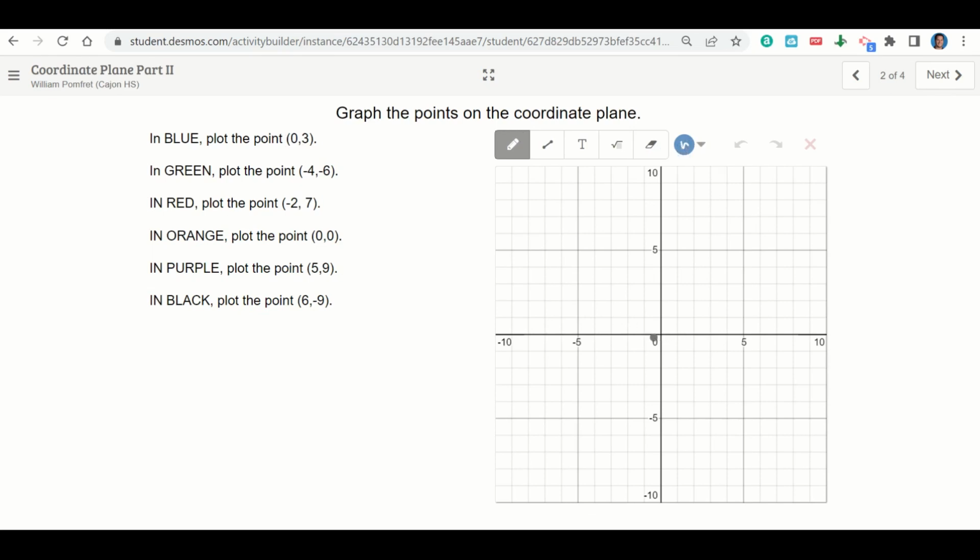So I'm going to go to 0, 3. x is 0, so I don't move side to side at all. My y is 3, so I go up 3. And I'm going to plot my point. I just click, and notice it created a dot there. Then it says in green, plot -4, -6. So I'm going to click on this and change the color. I clicked on it, and now I click that I want it green. And then I can click out. Now this one will create a green point. And I want -4, -6. So I'm going to go to the left 4 and down 6 and plot that point.